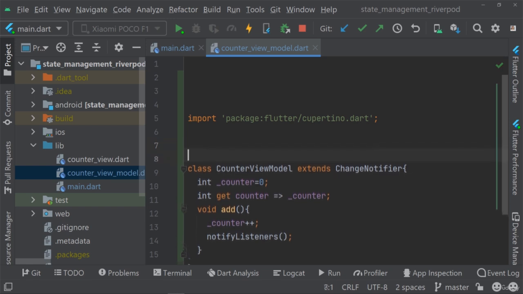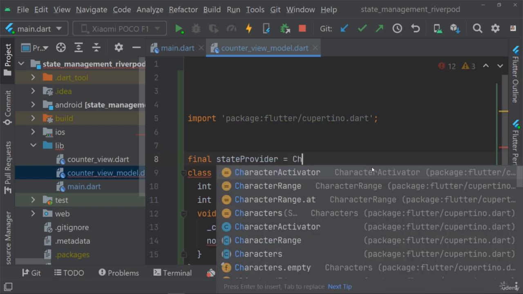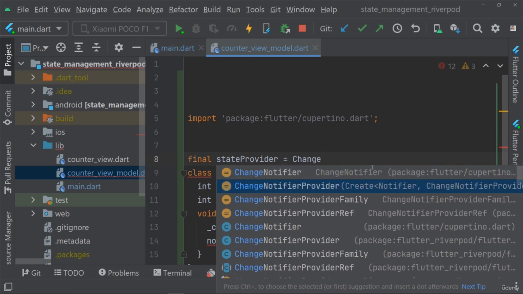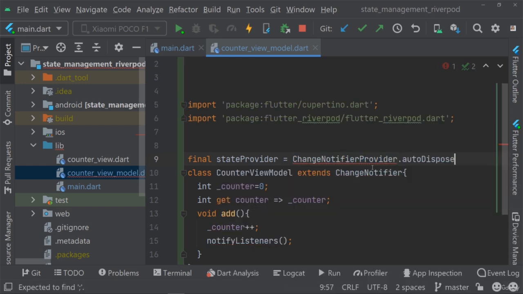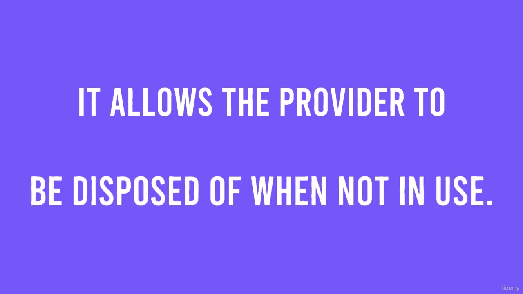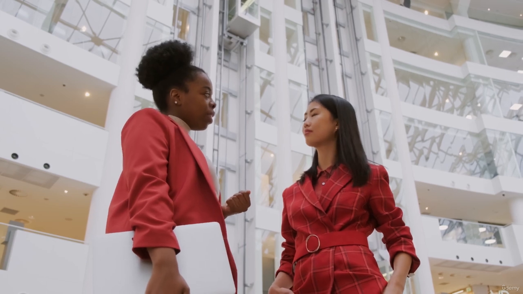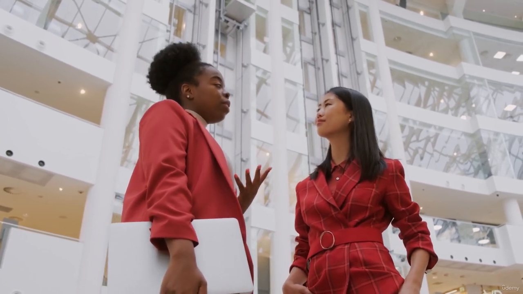Cool! It's time to create a provider variable now. Then write ChangeNotifierProvider.autoDispose. So what autoDispose does is that it allows the provider to be disposed of when not in use. Let me give you an example so that you can understand better what the autoDispose is.